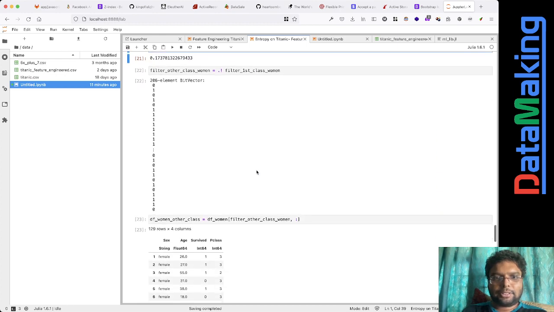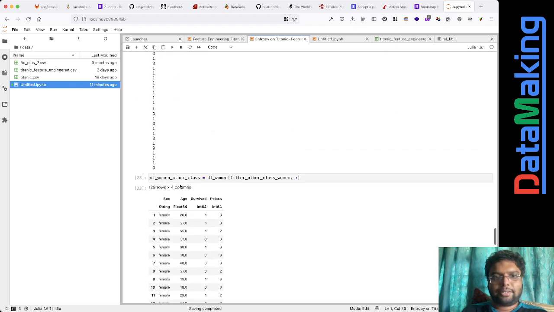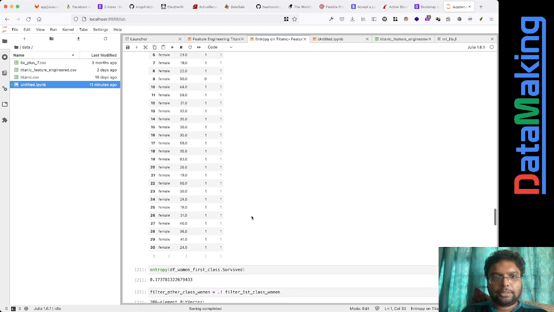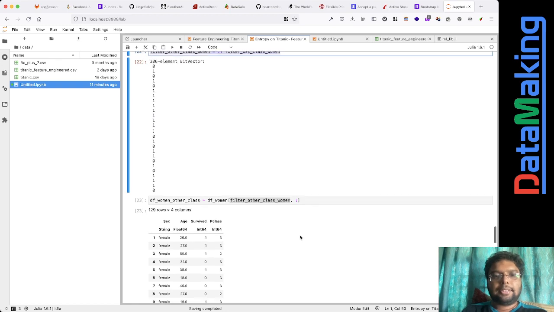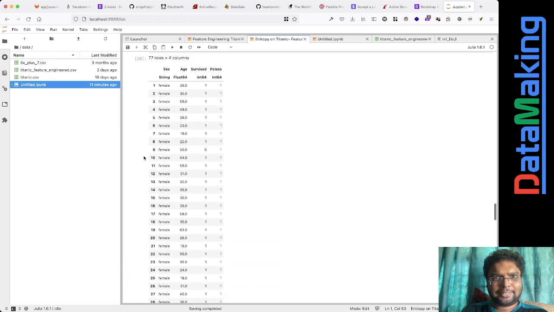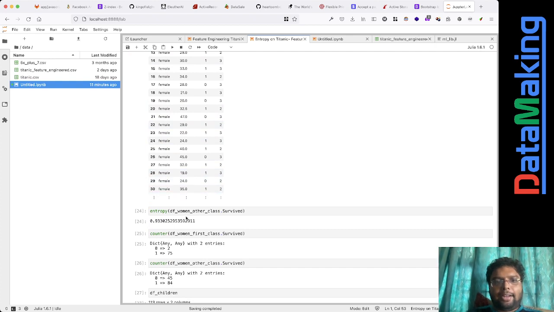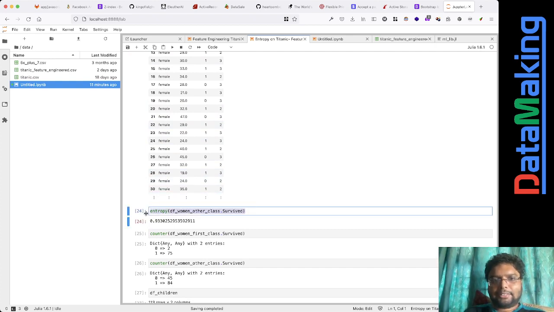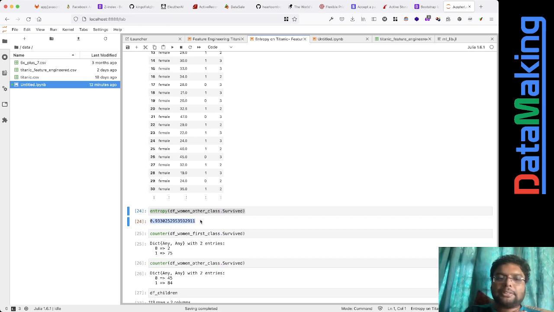Let us put the counter. Did I put the counter? Yeah, okay. Anyway, let me just check. And other class, I'm just doing, right? Similarly, filter other class women. This should be a not filter of first class women, right? The not filter of first class women is the other class women, and I'm getting them as another data set. So they are 129 women. And how much is in first class? 77. Okay, fine. And other class women survived, it still says 0.9 or almost 0.1. Like 50% died and 50% survived.